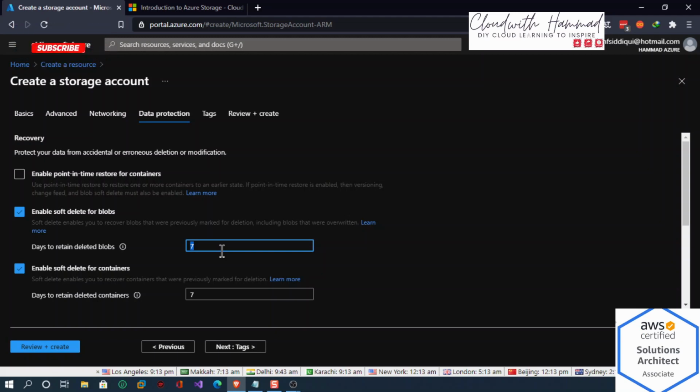You can do more if you want to, but I think this is where you would select so that you can restore your data. You can even do soft delete on your containers as well for 7 days.